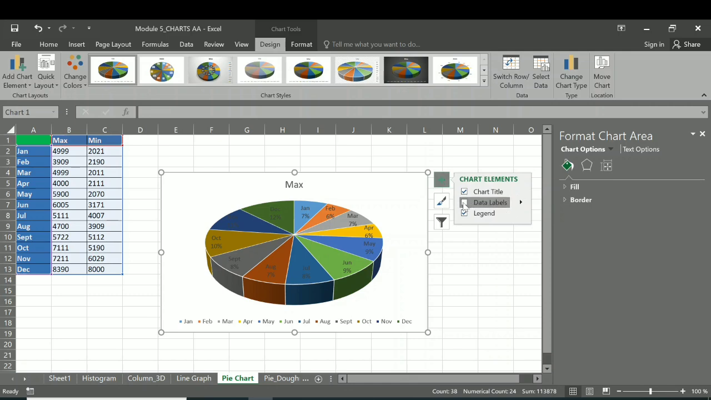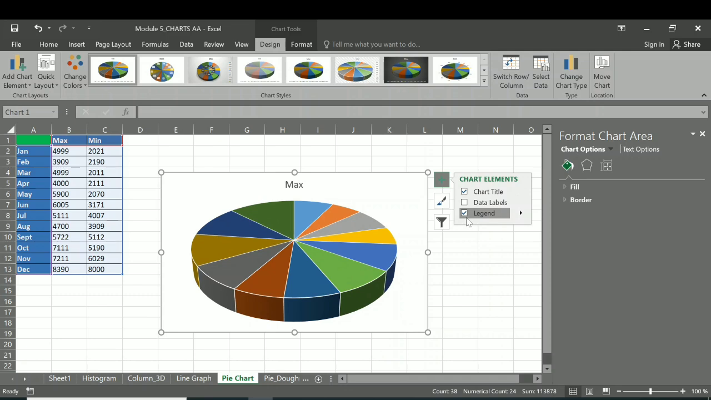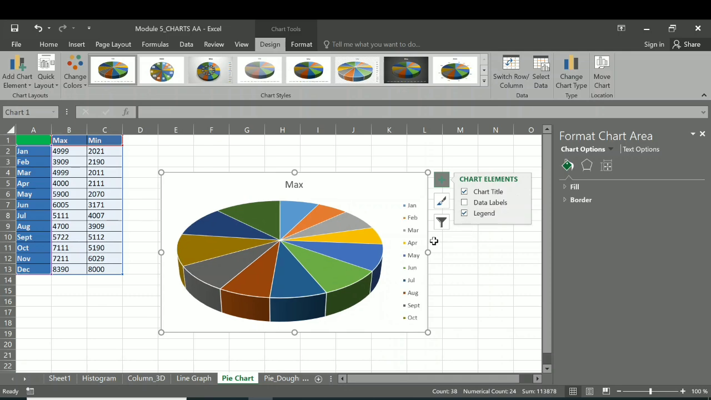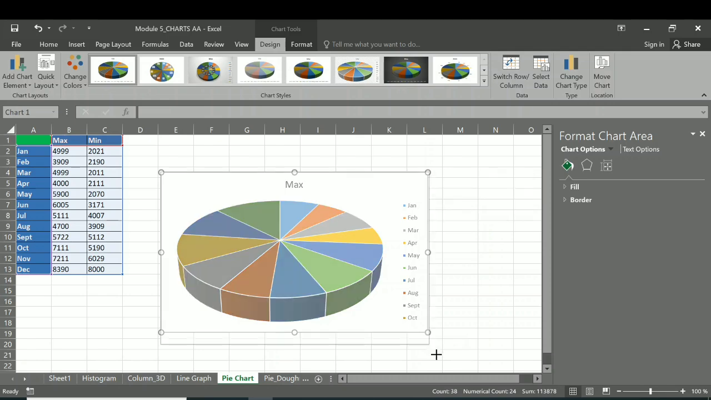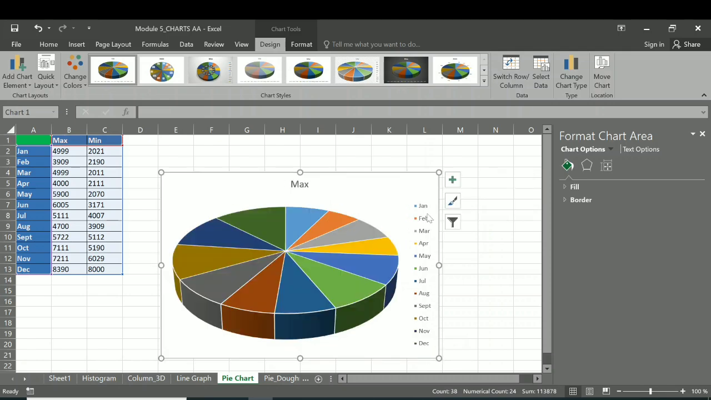We are going to remove the data label. Okay, so this is the legend. We need it for further explanation. Okay, so we need the legends. The legends here, we have January through October, which is not complete, which means some are not there, so we increase it a little. So we have the complete chart, we have the complete data, January through December.